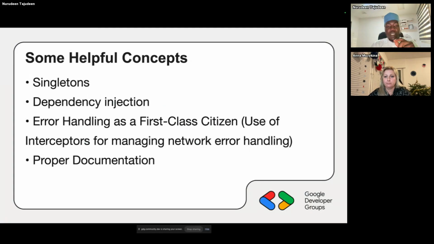And then proper documentation. This cannot be overemphasized, I'll say it that way, right? Having proper documentation of what you have done will help whoever is coming on board, or when you want to improve or change anything, having proper documentation will always be a plus. You'll always be able to see what has been done and then build on that.